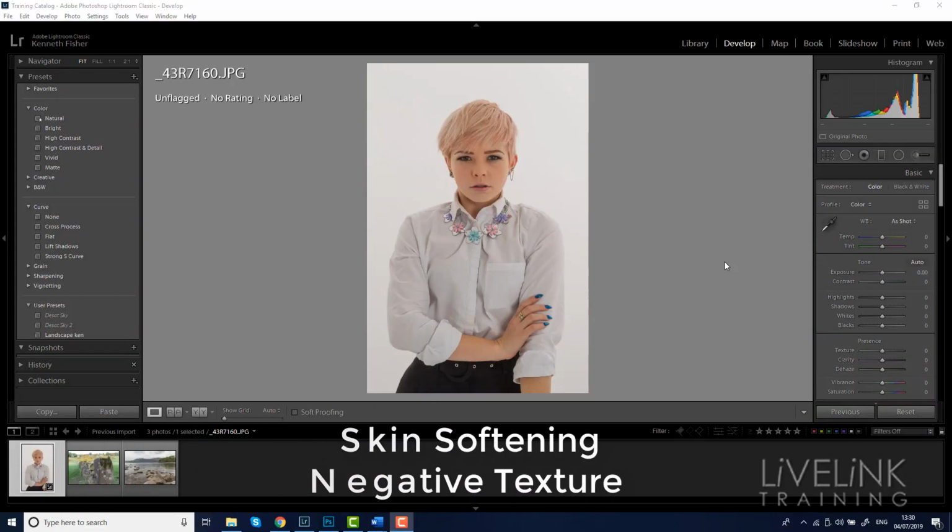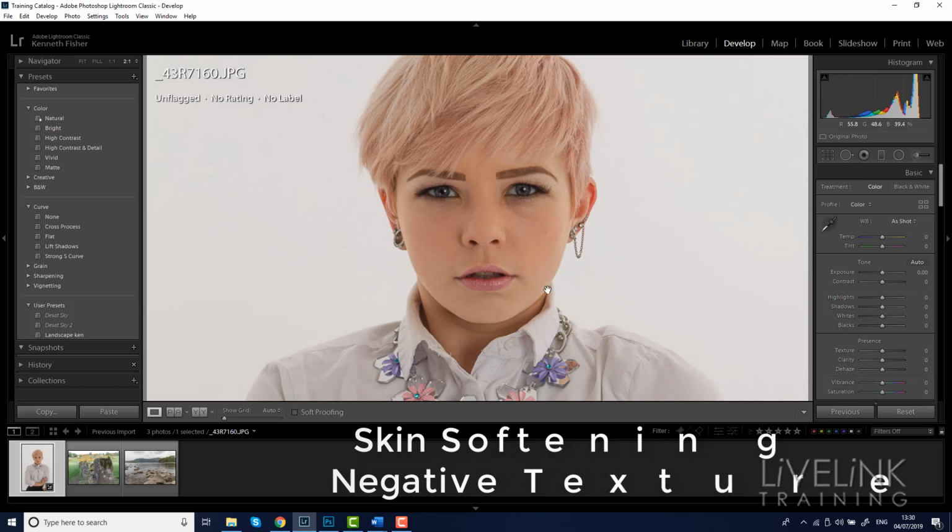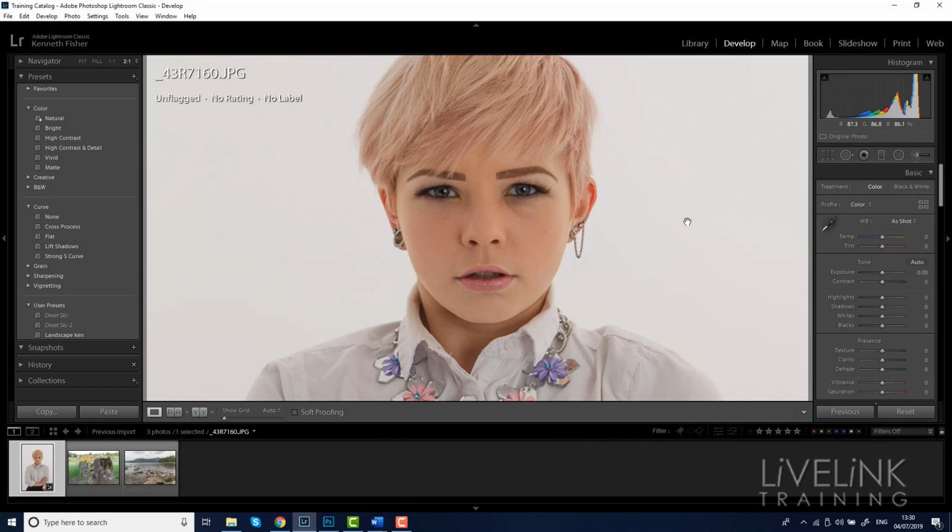Okay, let's first look at a bit of skin softening with this portrait. So I'll just zoom in a little bit so we can see it a little bit better. And the skin's not actually that bad but what we'll try and do is just show you the difference between the clarity and the texture. Now if we wanted to soften this skin even more, we could use the clarity, and we could use negative clarity by pulling it to the left.